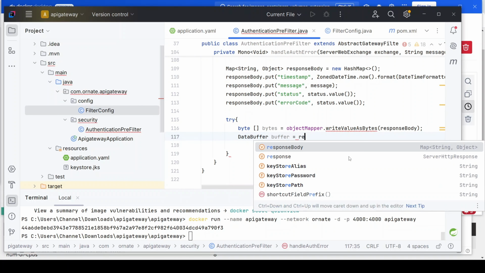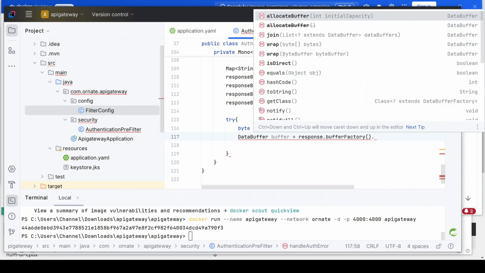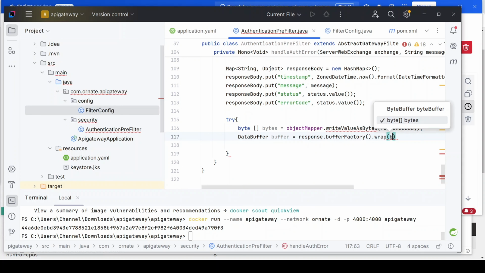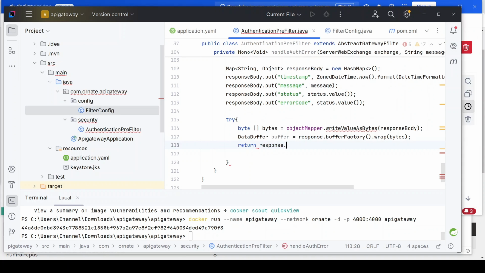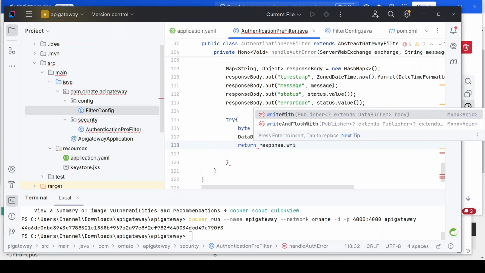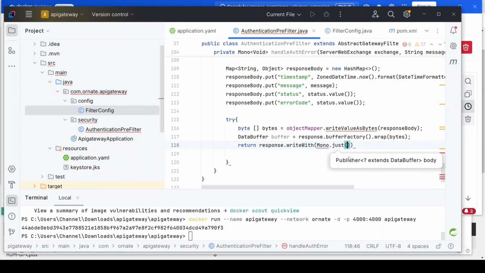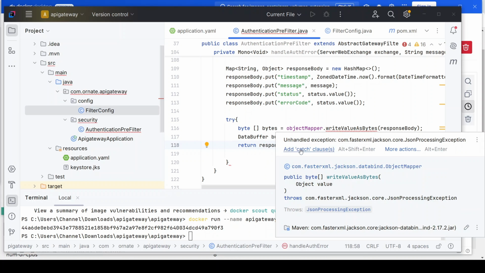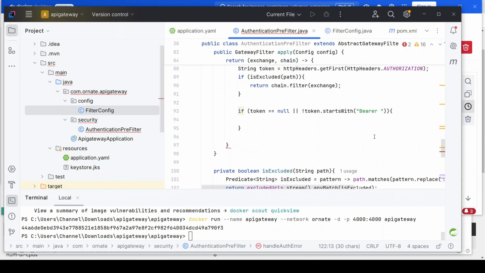Equals. Now I want to do our response body dot buffer factory dot wrap the bytes. Awesome. Then we want to return response dot write with a Mono. Then let us add our try catch here. Awesome. Now let's go back to return our previous error.